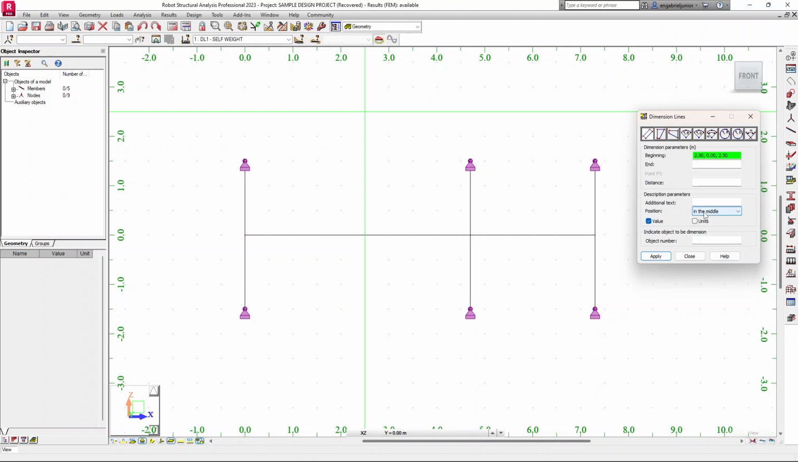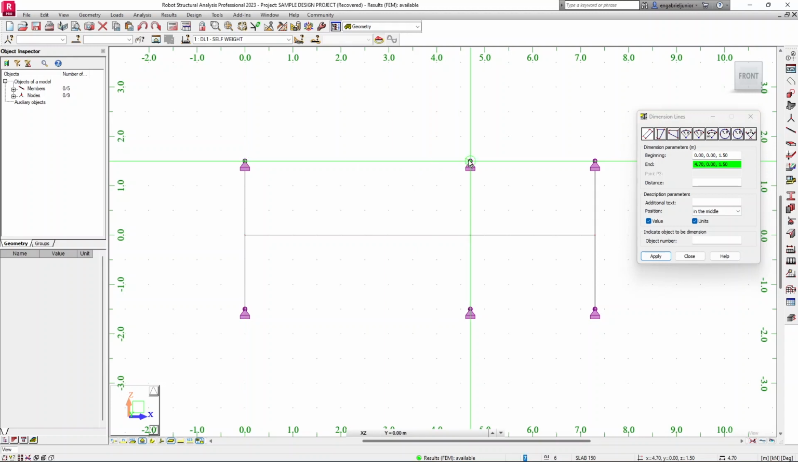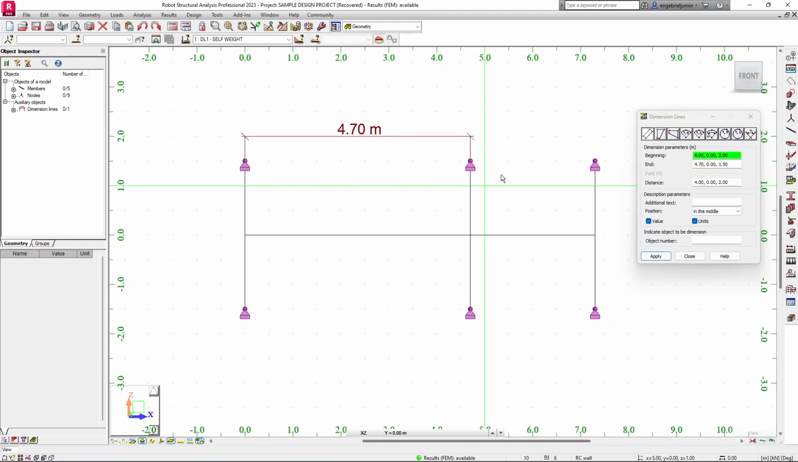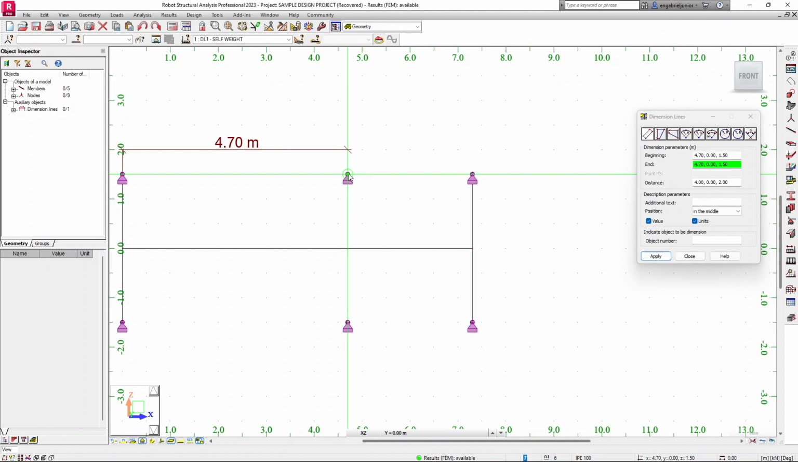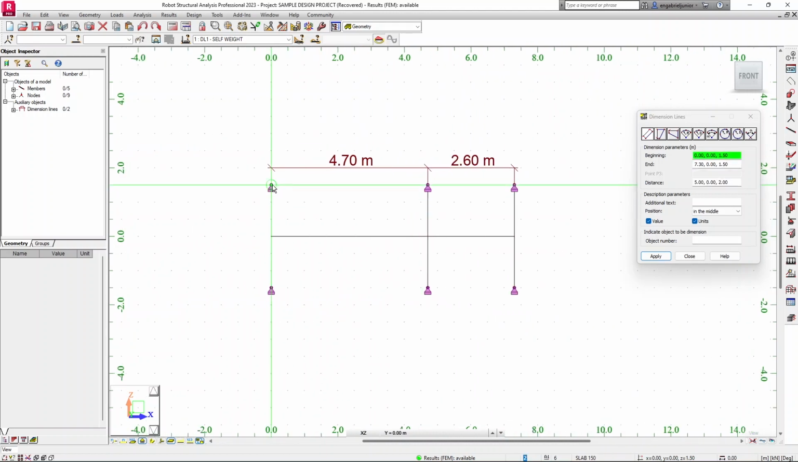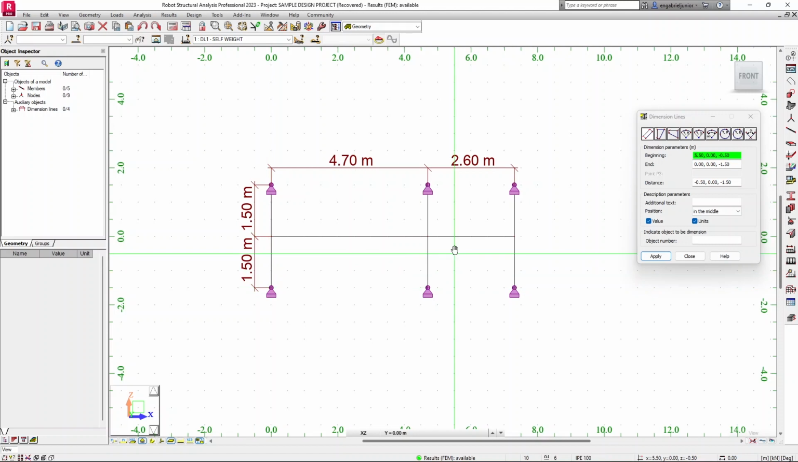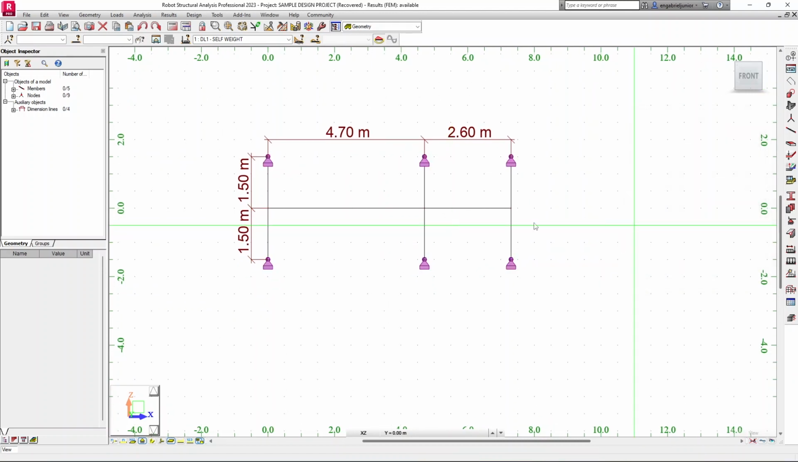It's the position of the text at the middle. Also I want to have units. Then I can specify the span, then move it from this point to this point, and this one also, like that. Then close it.